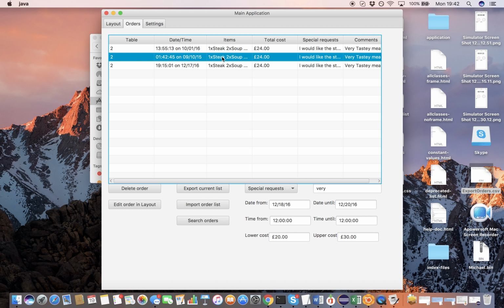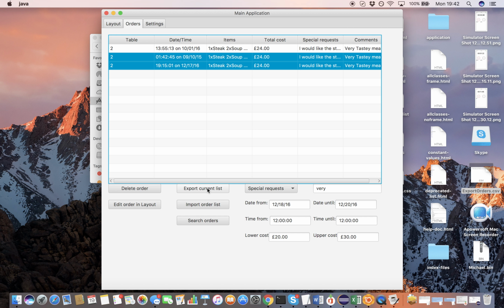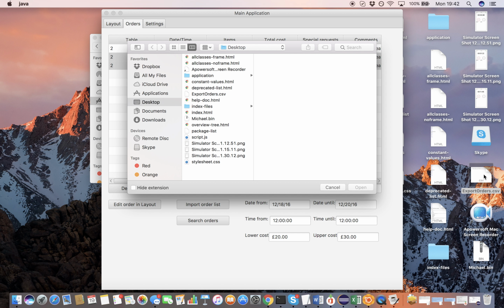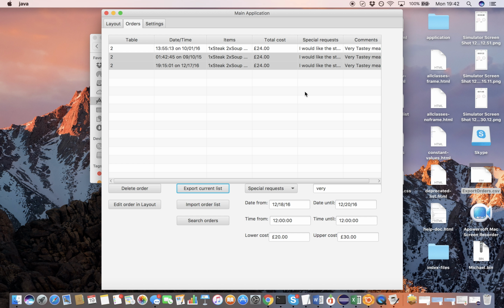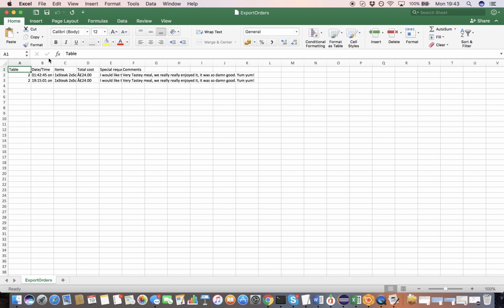If I were to write only 2 of those orders, and then write them to the same file, yep, you can see now there are only 2 orders in that same .csv file.